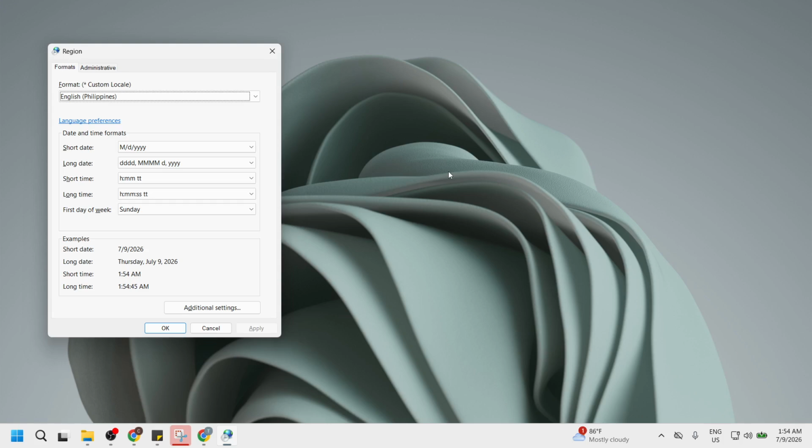You will see a window pop up that contains various settings related to regional formats. This window holds the key to changing your AM and PM settings. Next, look for the Formats tab at the top of the region window. At the bottom of this tab, you will find a button labeled Additional Settings.